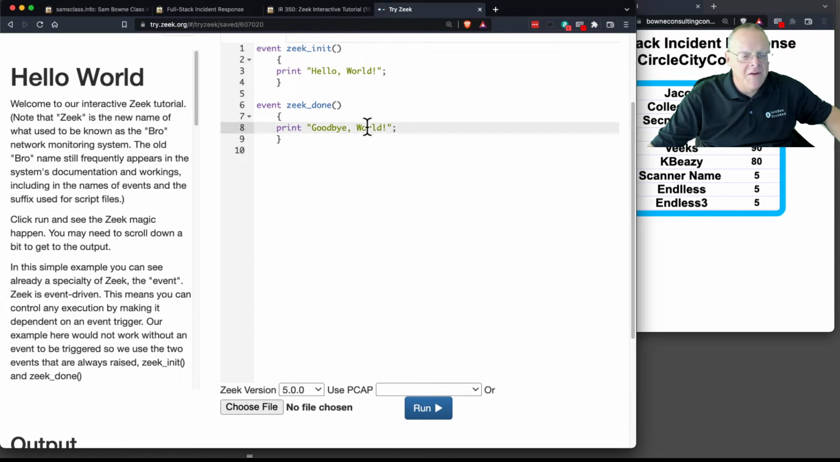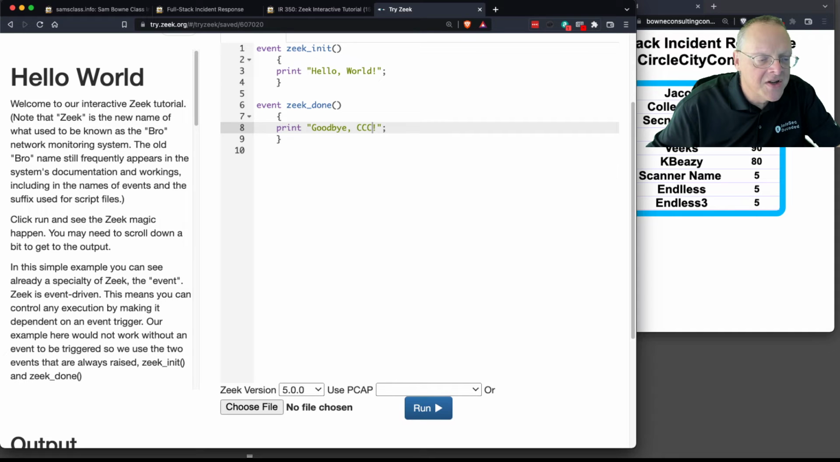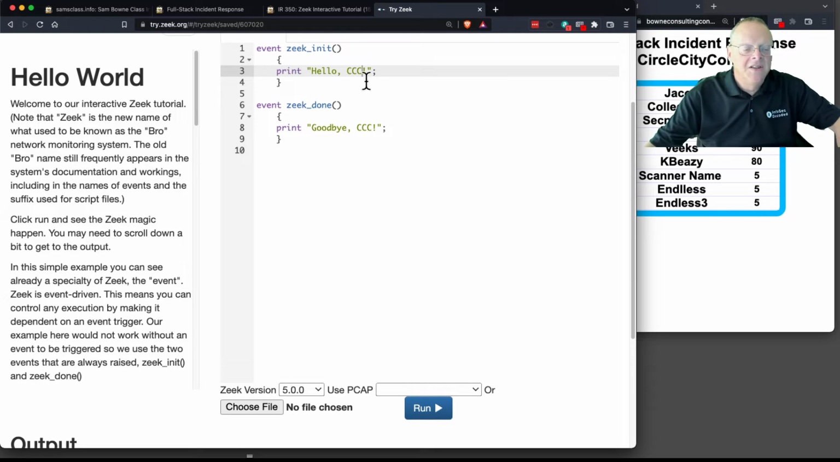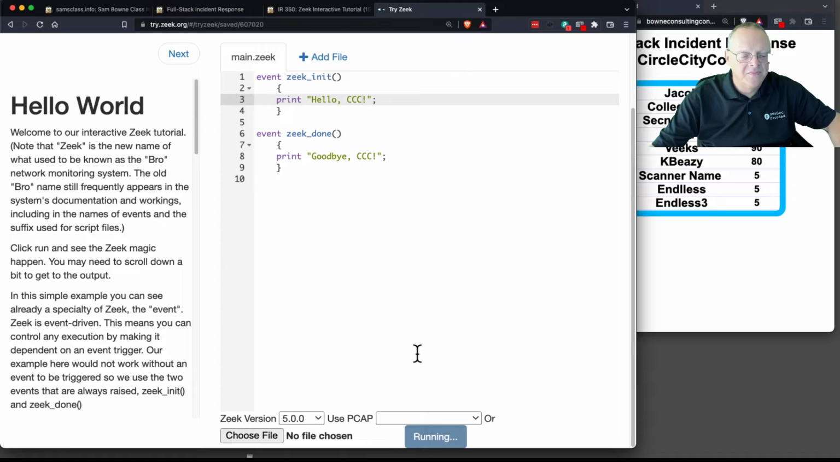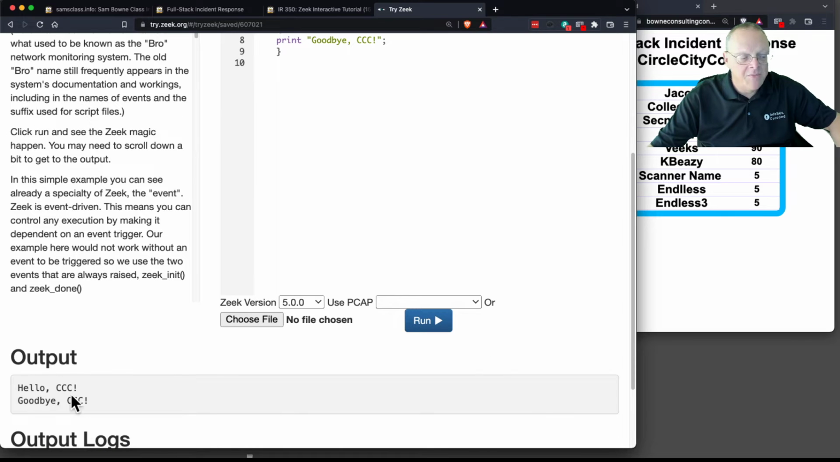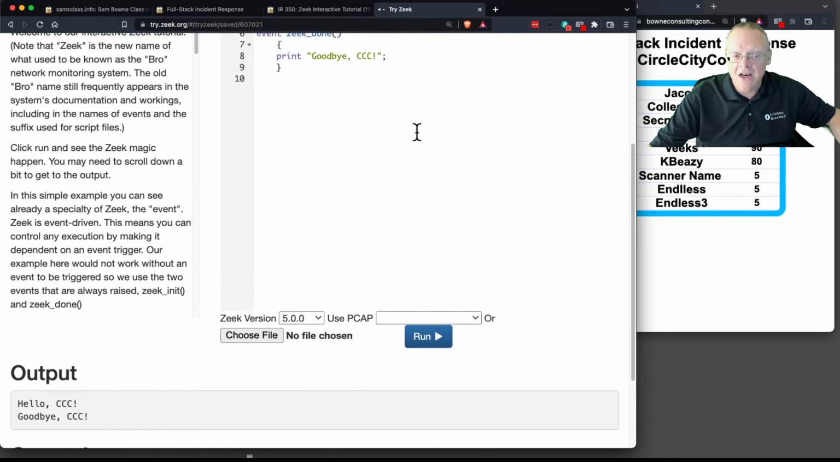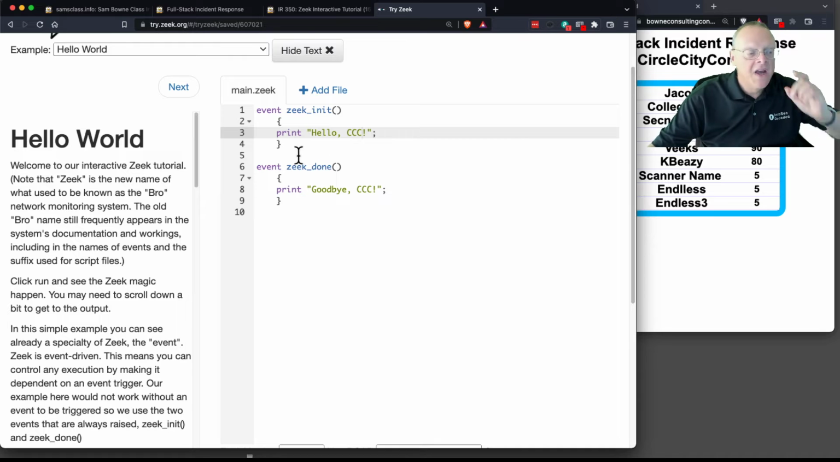I could change this to CCC. This is live. So now if I run that one, it prints that. And you can even upload PCAP files and analyze real traffic in this Zeek online tutorial. So it's very nice. And you do that later.